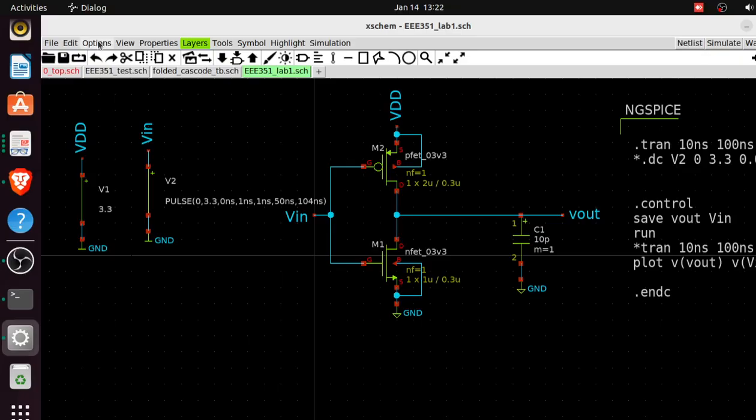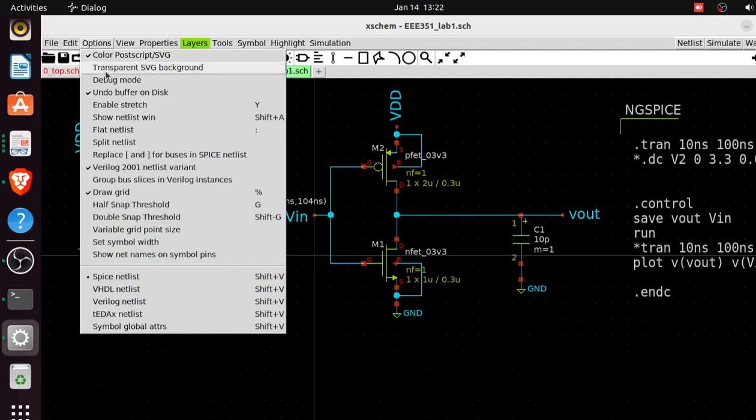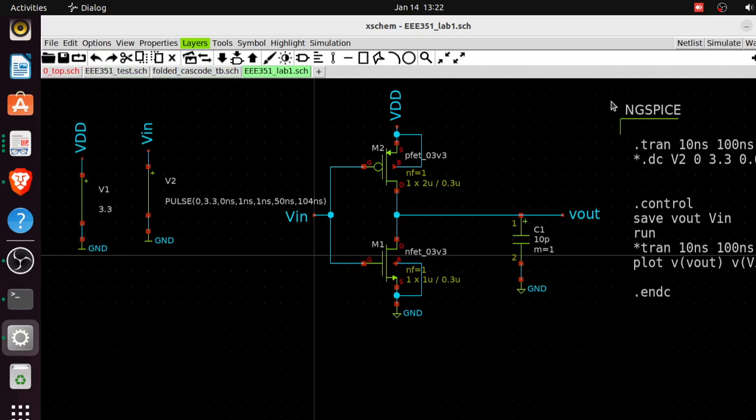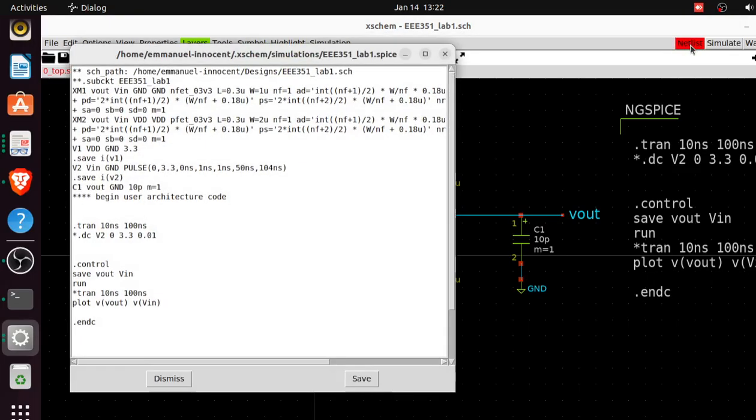You can set the option so that when you click the netlist button, a pop-up window comes out. So you go to option and show netlist window. Now when I click netlist, it generates the netlist. So you can see this is the netlist. This is like the code actually.